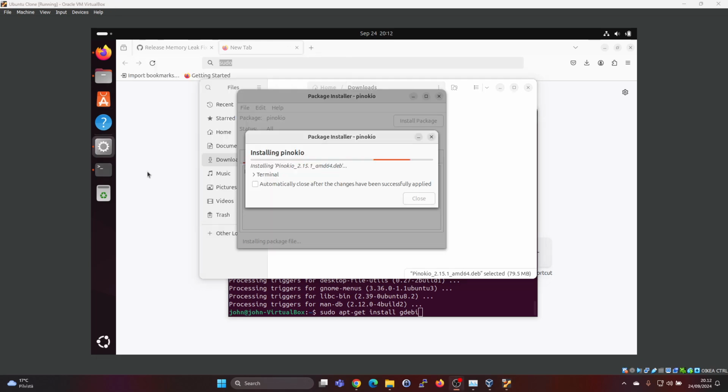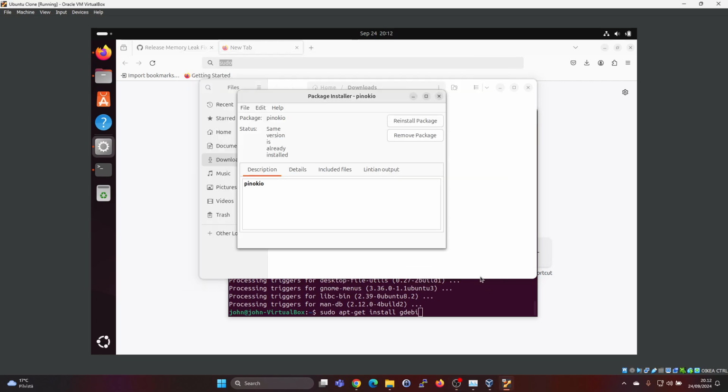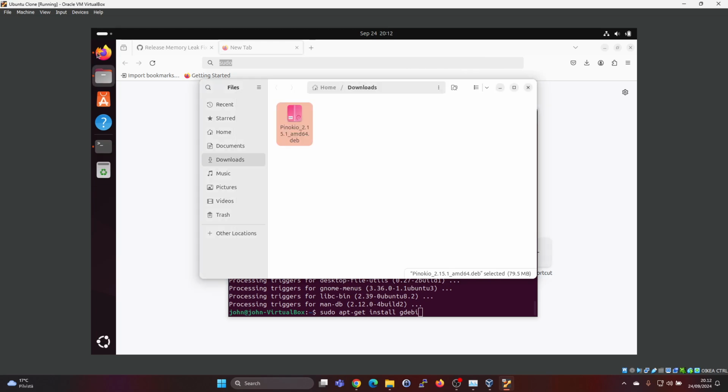If you want to see what's going on, just press this little arrow here to see the terminal. And it didn't take long at saying that package was installed, so we can go ahead and press on close. And close that as well.